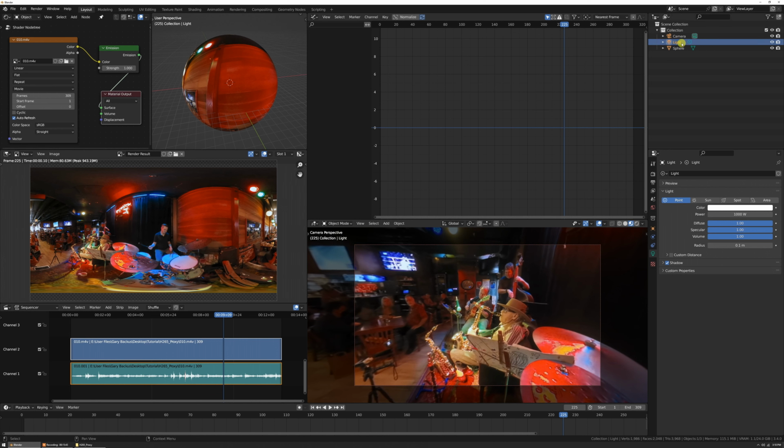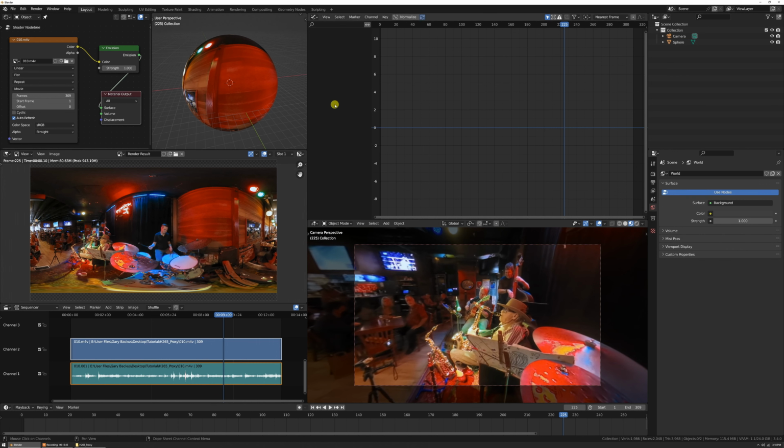We also can delete this light because we don't need a light in the scene. And just to be safe, let's go to our world settings and set our color down to 0. So we have no indirect illumination influence.